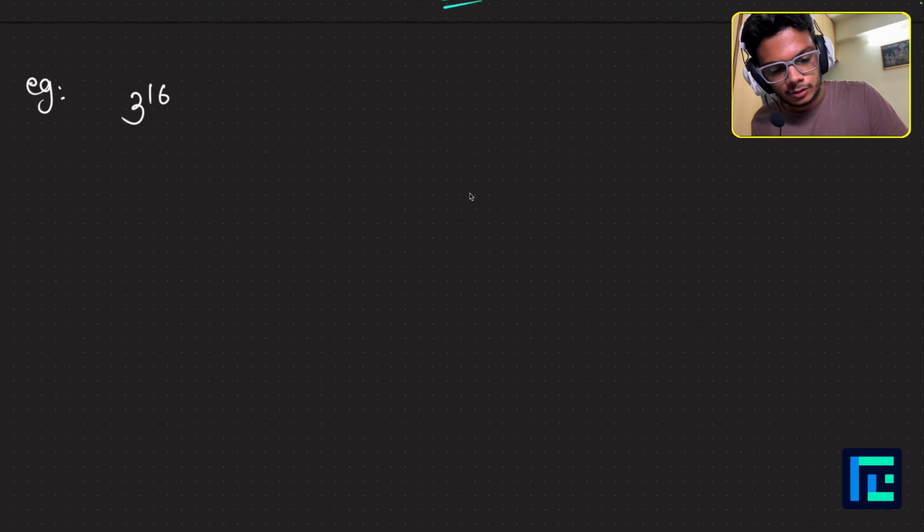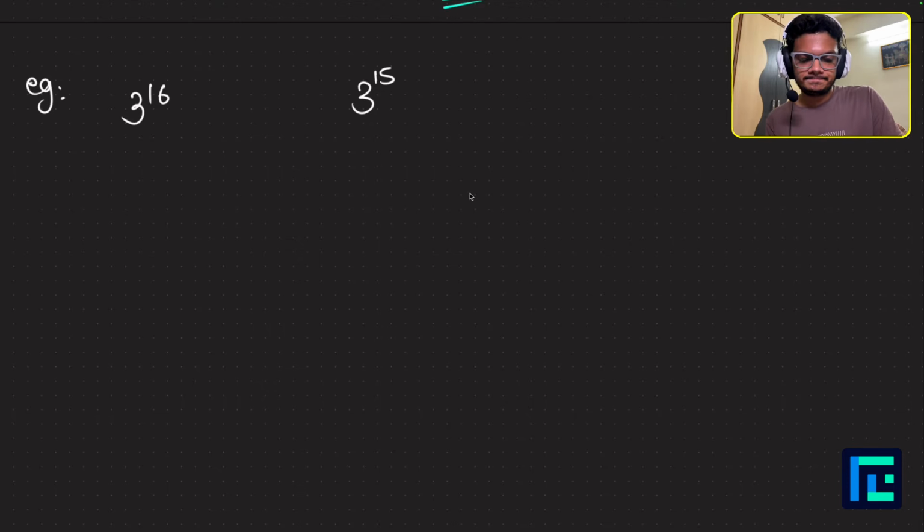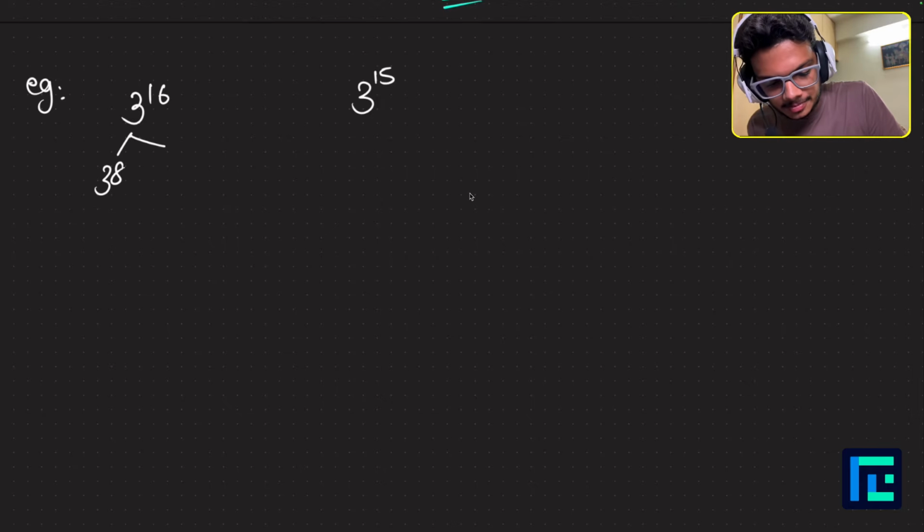And let's say I want to calculate one more power, which is 3 power 15, right? One even power, one odd power. Now to calculate 3 power 16, one approach is the naive approach, just go from 1 to 16, multiplying 3, 16 number of times. But here you can clearly see, instead of doing all that hassle, you can just multiply 3 power 8 with 3 power 8.